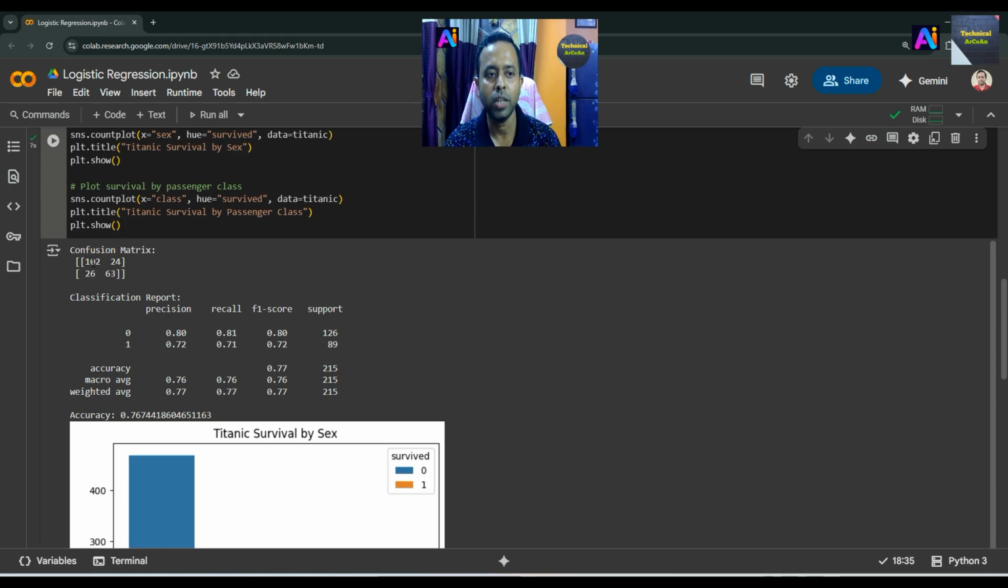So this position, 102, means 102 passengers were correctly predicted as did not survive. This position, 63, means 63 passengers were correctly predicted as survived, but 24 passengers were wrongly predicted as survived, and 26 passengers were wrongly predicted as did not survive. So some misclassification is also present within this confusion matrix.